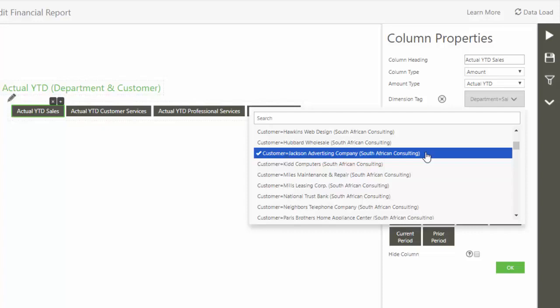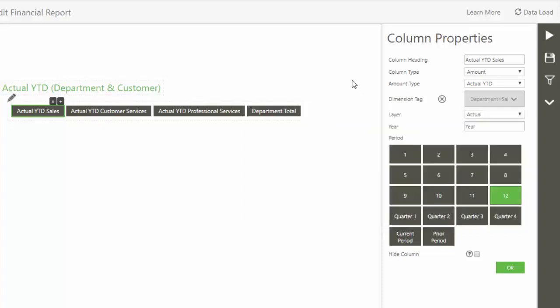Remember too that if you'd like to deselect an item, you can do so by clicking it again. And if you'd like to clear your selections entirely, you can use the X icon that appears next to the Dimension Tag field once your picks have been made.